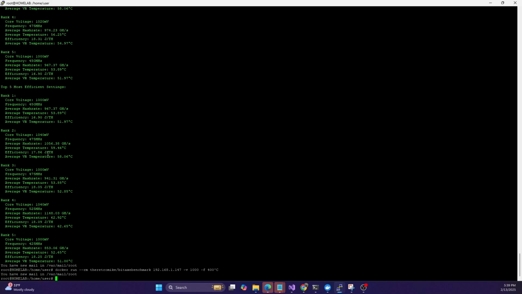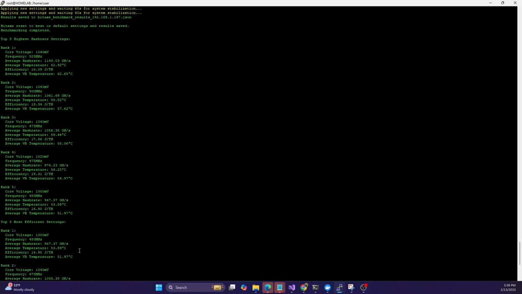And then down here is the top five most efficient hash rate settings. So if we take a look at the top five highest hash rate, we can see we got around 1.1 terahash on this one, 1.06 here, 1.05, 0.975, 0.967. So those are going to be your highest hash rates. And here you're going to be able to see your efficiency. So what it kind of settled in at was 18.09 joules per terahash. And you can see this one was a little bit better at 17.86, but the hash rate is a little bit lower.